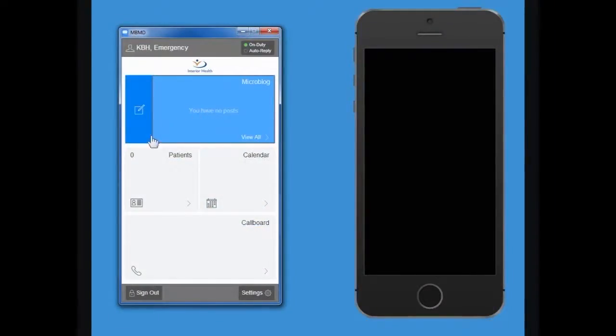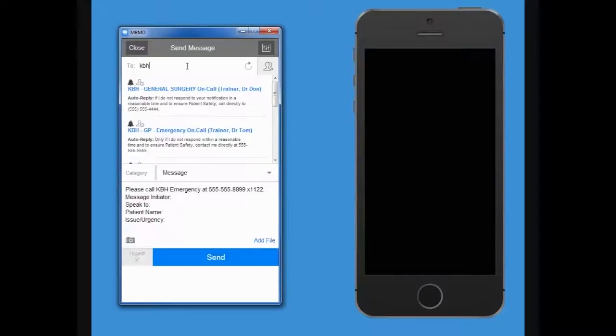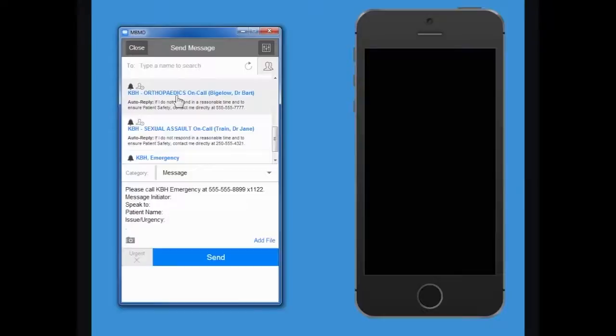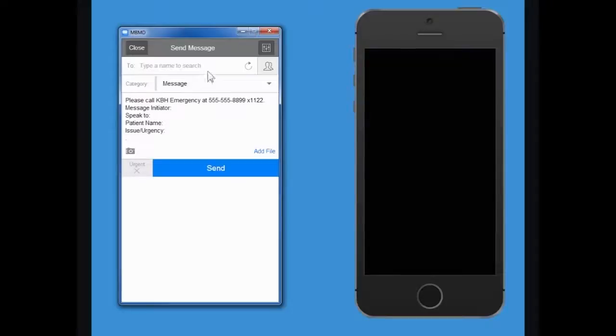Messages can also be initiated from within a patient summary or from the home screen using the pen icon. These other methods require you to search for the recipients of your message. Be sure to only message users who display a bell beside their name and respect the instructions in any auto-reply displayed before selecting the message recipient. If you have selected the wrong provider, click the X to the right of the recipient's name to remove them from the recipient list and search again.